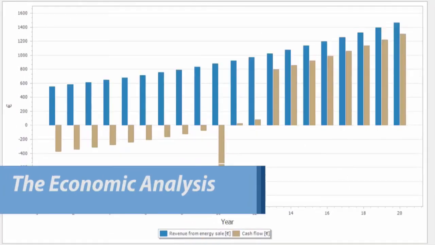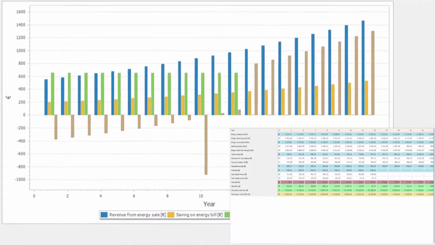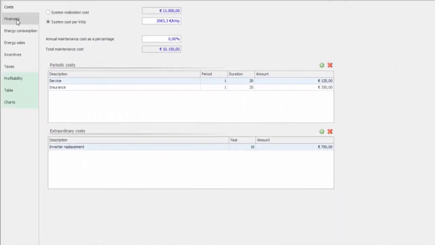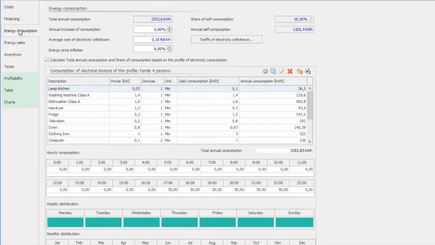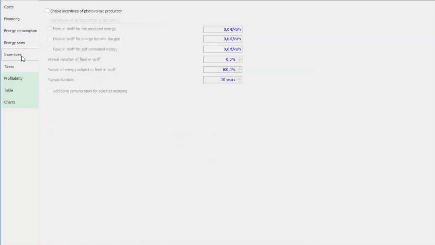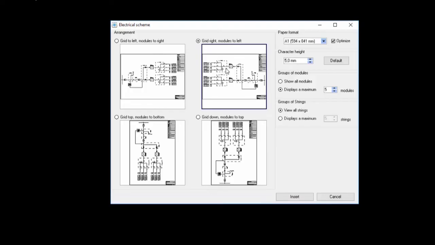BlueSol has all the tools to evaluate the convenience of the photovoltaic system with an accurate economic analysis. All aspects are considered: cost and maintenance of the system and possible financing, consumption and self-consumption of energy, energy sales, possible incentives, taxation. The electrical single-line diagram of the system is automatically generated.